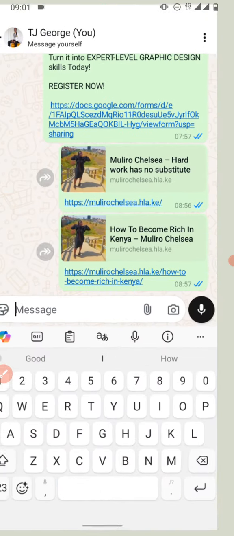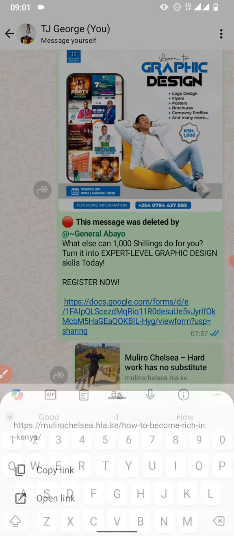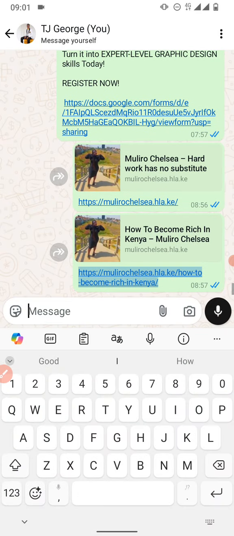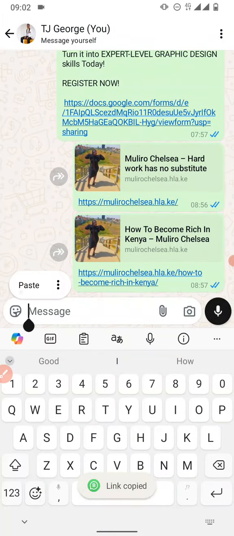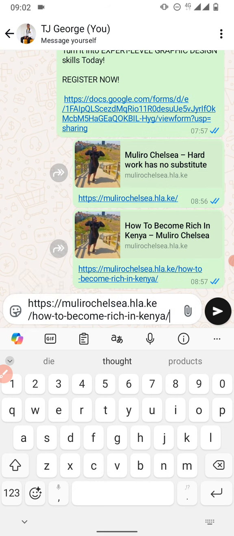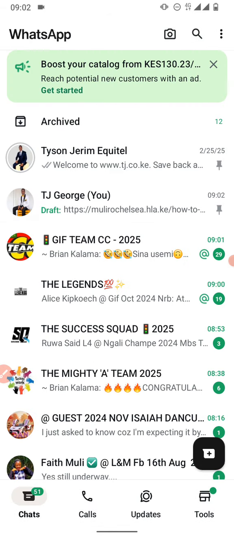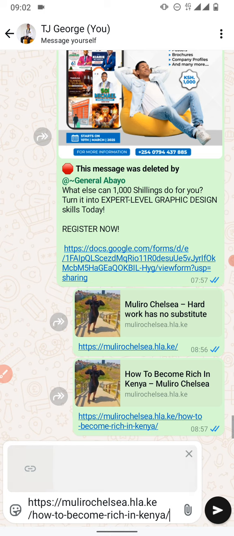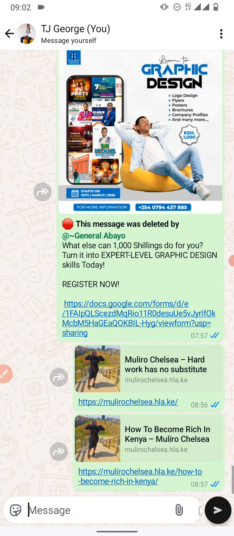If we go to WhatsApp and share the link again, let me try sharing the link again. So let's say I copy and then I paste it again. Let's see how it loads. Just a second. Let's see how it shows now. And you can see right now, have you seen a difference?